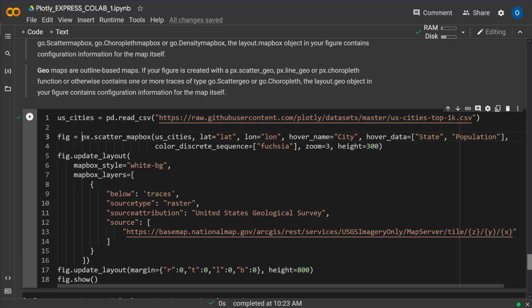And then we say Plotly scatter_mapbox, show us the US cities. This is our pandas DataFrame now with the coordinates, latitude, longitude, the name of the city. And if you hover over the data, you get the information of the state and the population of the state. You can have a color, you specify this is fuchsia, you can have a zoom and a height and whatsoever. Then as a map layout, you use the national map from the government, ArcGIS.